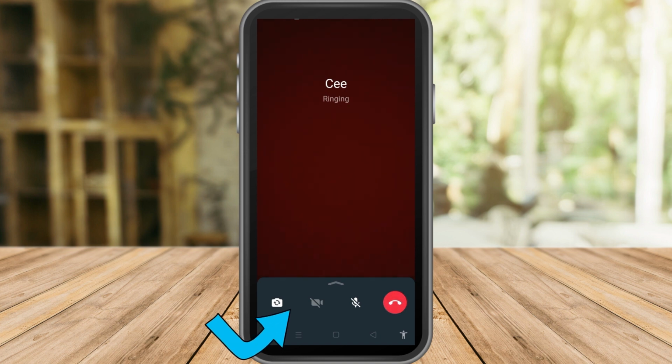Always make sure that your microphone is turned on, and even your camera should be turned on so that you can see each other. And also make sure that you are connected to Wi-Fi or your internet connection is strong to avoid any disruptions or disconnections. So that's it.